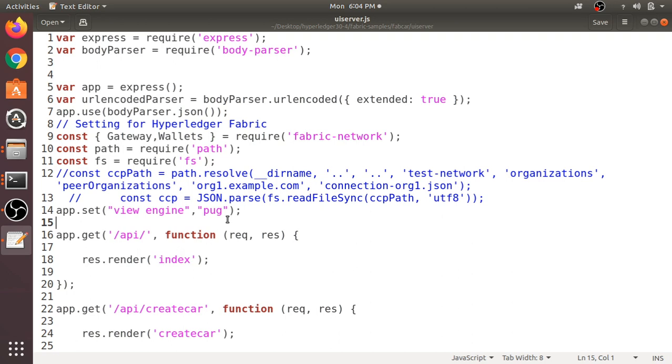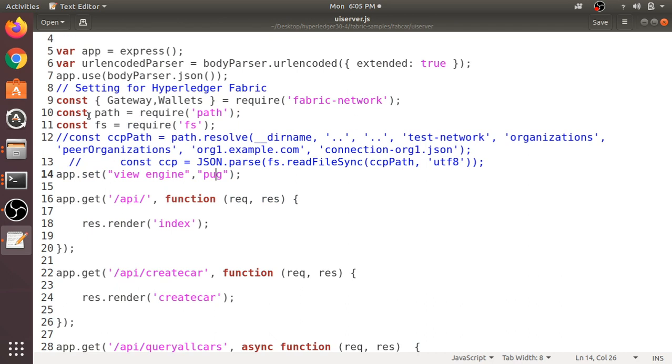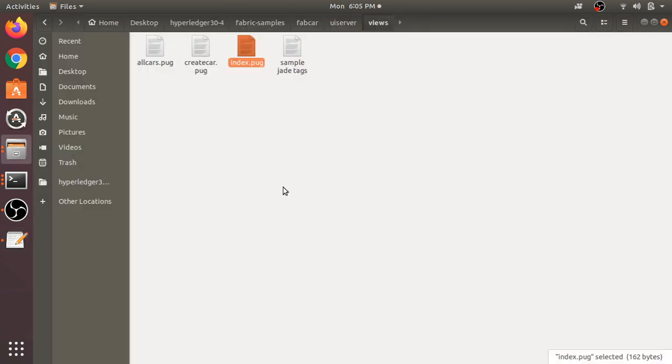Okay, so next here you can see we have 4 APIs, but we have no API for the home page. So I am creating a home page API. It is /API/ which will render a particular file known as the index file. So it's actually a view file. Here you can see I created the view files, and the first file is index.pug.